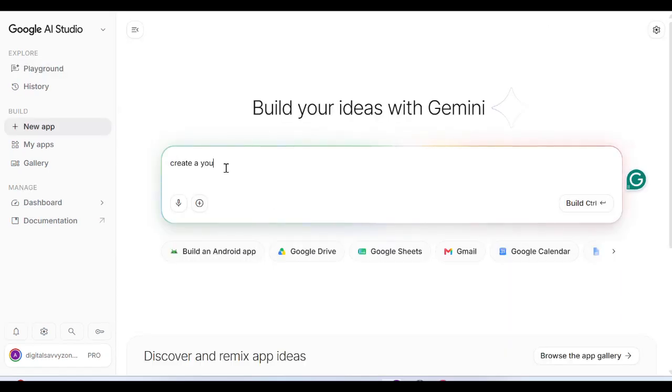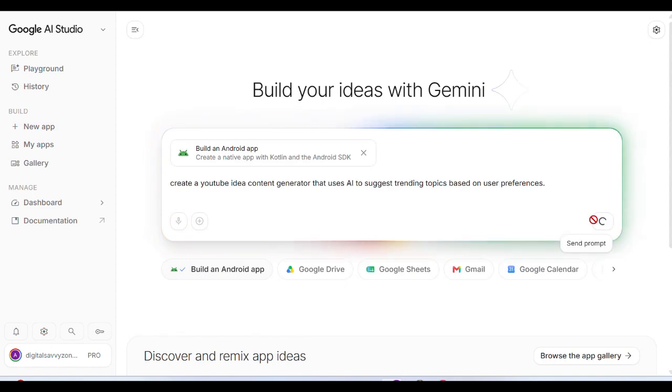Now comes my favorite feature, vibe coding. Instead of writing code manually, you simply describe what you want. For example, create a YouTube content idea generator. The AI immediately starts building an actual application. It creates the interface, generates the backend logic, adds interactive components, and even prepares deployment options.